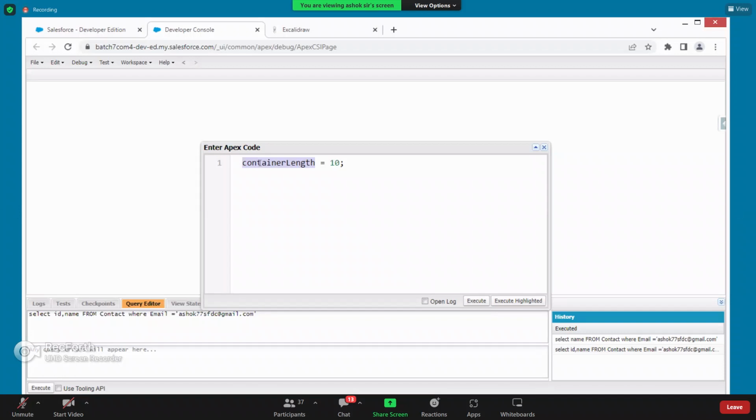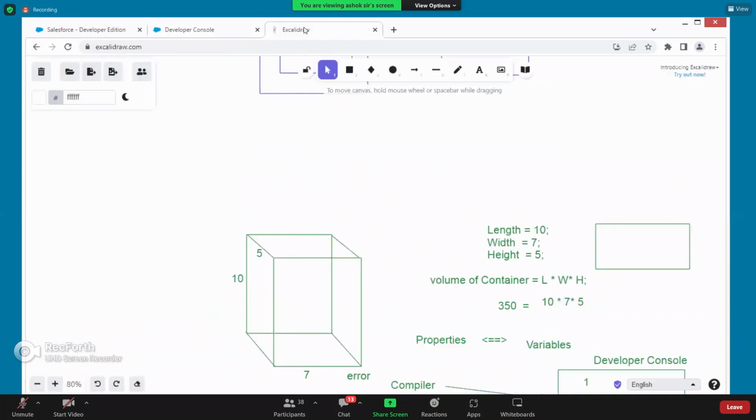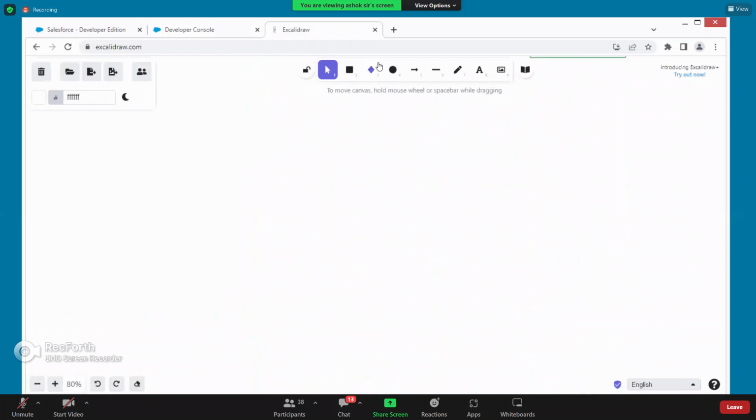I told you this is my interview question in Salesforce. How does the system know, for example, container length is equal to 10, or if I add SFDC, that container length is equal to SFDC is a string and container length is equal to 10 is a number? How does the system understand? Understand?